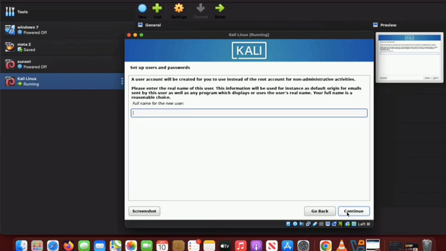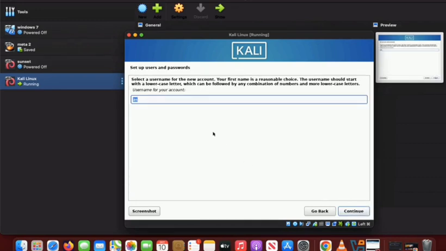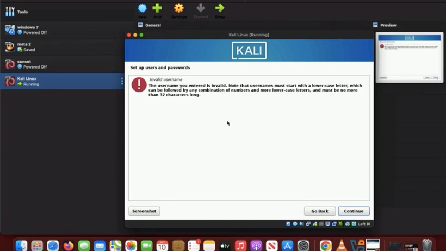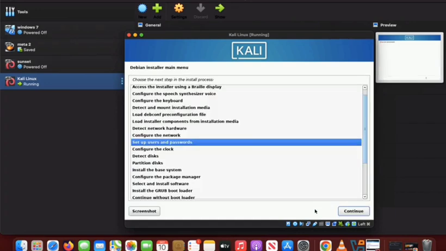Here it's asking you to set up your username and password. Simply enter whichever one you want, without any gaps. Here I entered a space, but there's no need to enter spaces between the words. So I am refilling this section. Simply set up the user and password, select, and continue.